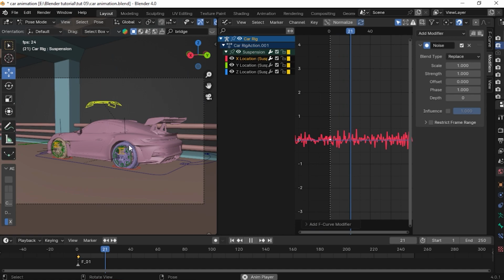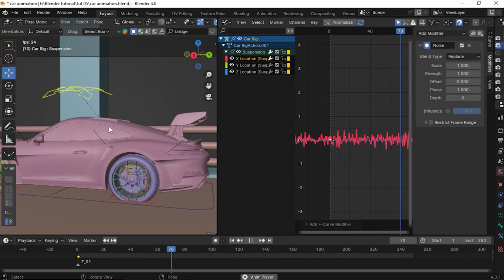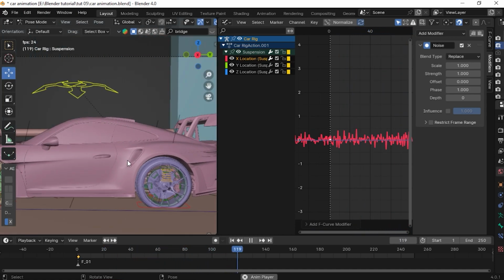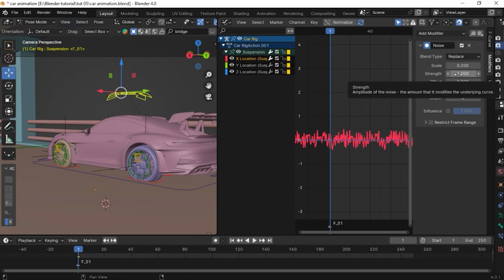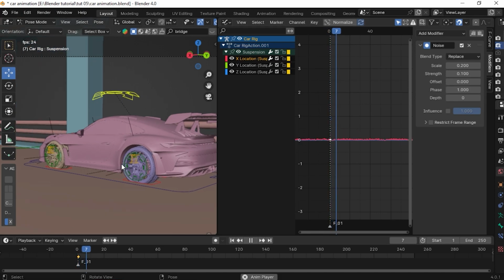Now let's try playing our video. Yes, so there is some vibration, but it's too much. Now let's tweak some settings in our modifier. On the x-axis, I'm going to give you the scale value 0.2 and strength 0.1. This works fine for me.